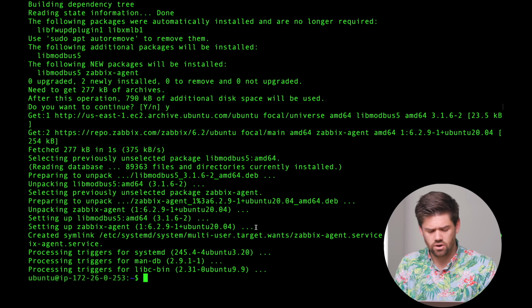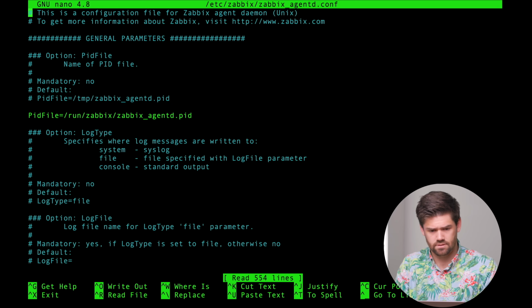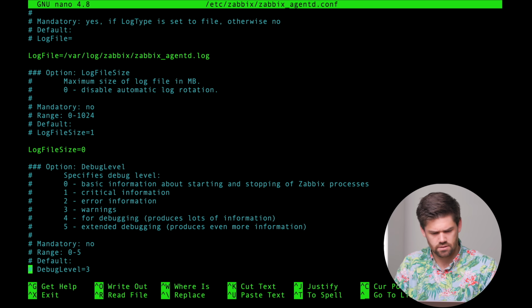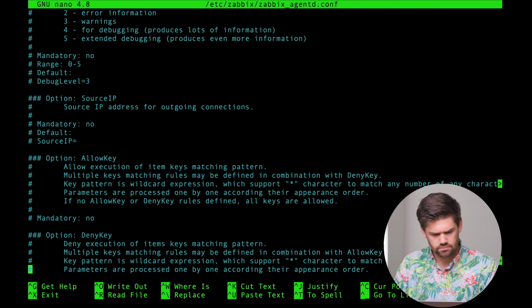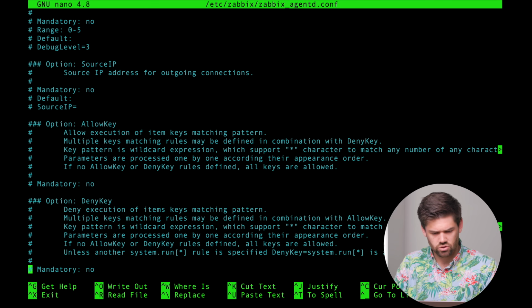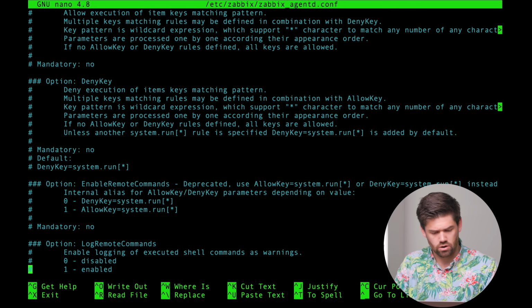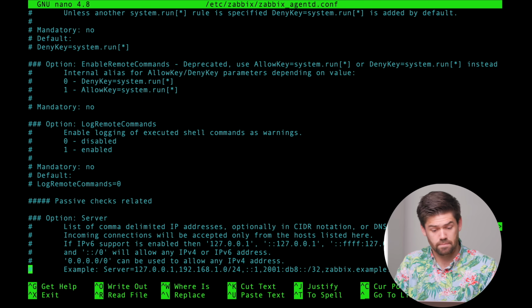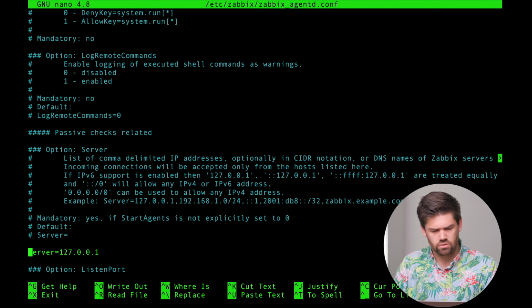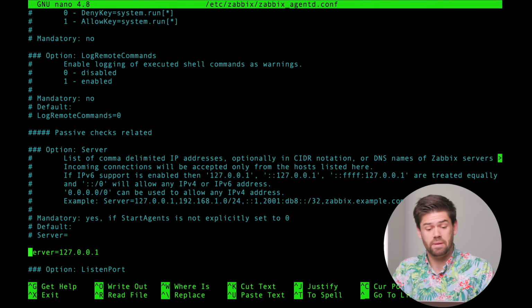So now I just need to go in and change a couple of configurations. So I'm going to do sudo nano /etc/zabbix/zabbix_agentd.conf. And there's just a couple of pieces we need to change in here. So really all you need are a few pieces, and they're what's called mandatory. So there's two different options. You can either do passive or active checks.